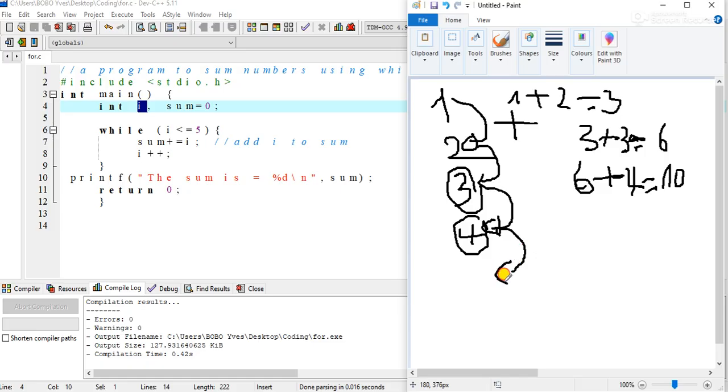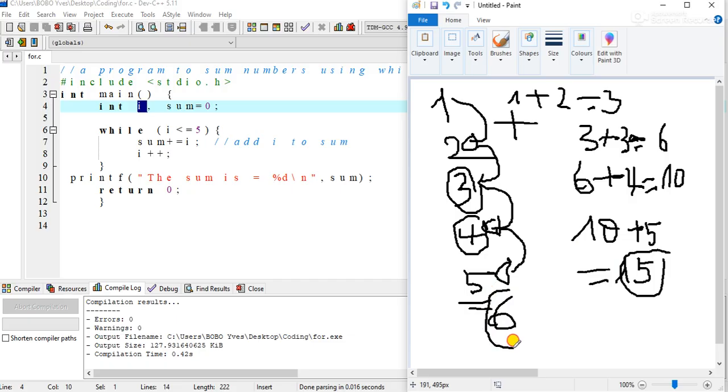Then we will increment it again. We will increment again to 5 because the condition is saying that i will be less than or equal to 5. Then we will have 10 plus 5, which is equal to 15. Now this is the answer. We cannot go above 5. We cannot have 6. Why? Because our condition is specific. The condition says that our counter, which is i, will be less than or equal to 5. That's why this one will not be counted.